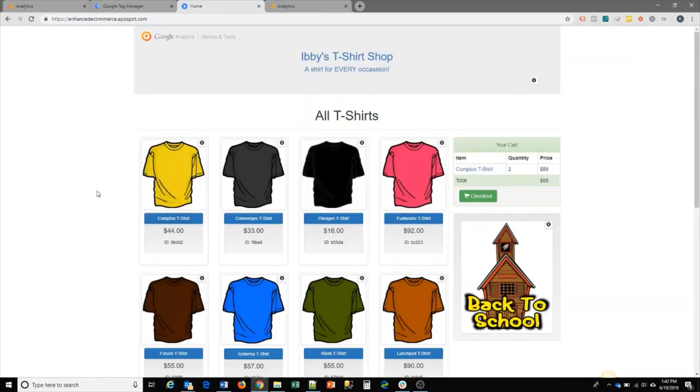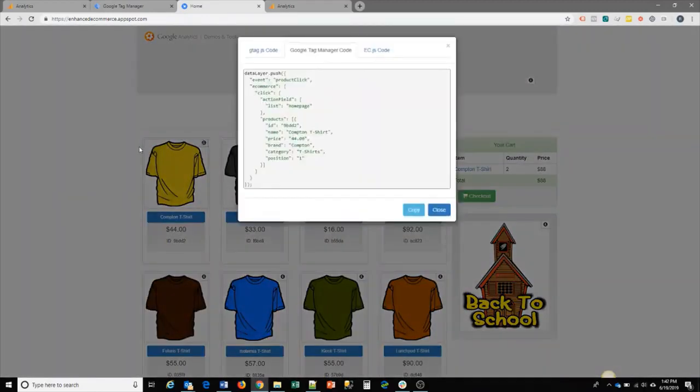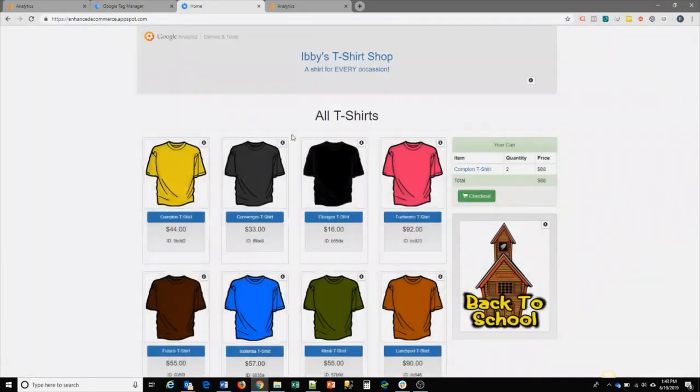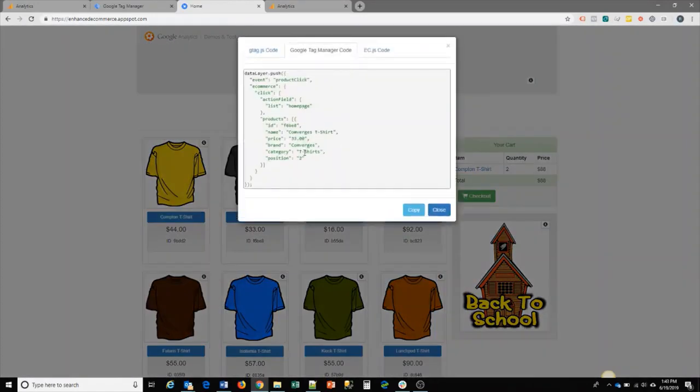For each individual product, you can have your own data layer values passed through too. So for example, on this product click, it's a product click event that will be captured, and it'll pass this specific product to the data layer. So each product would have their own product data layer, and this would be pushed when you click on the actual product itself.